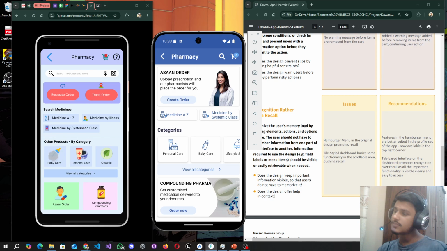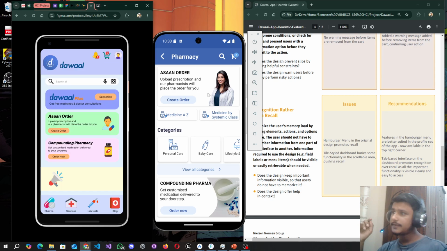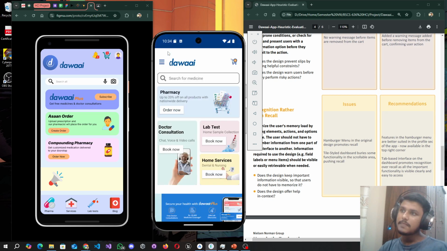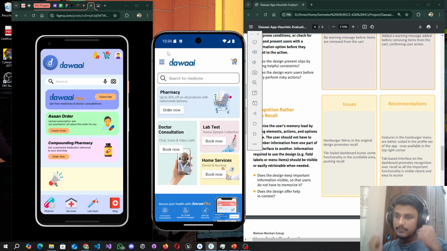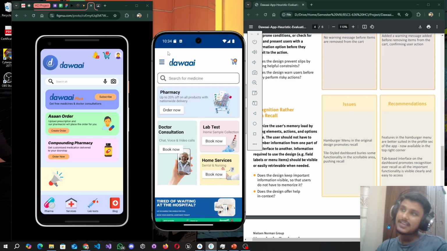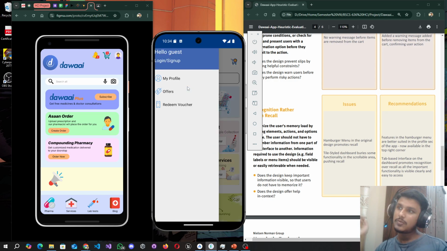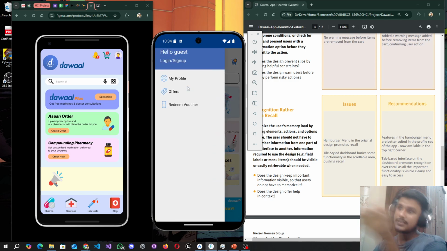Regular size, it's not small, it's still big. All right, so second one, hamburger menu. The hamburger menu in the original dashboard, its characteristic is pushing recall over recognition, because you put these options inside, and you need to remember that these functions are stored up in the hamburger menu.